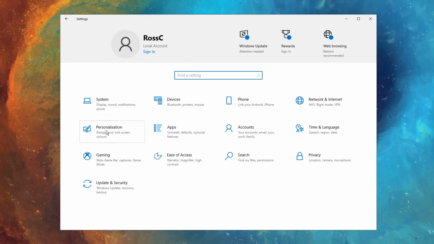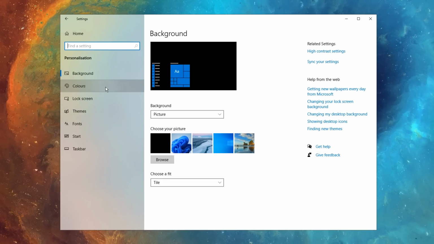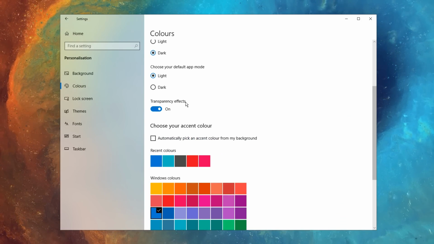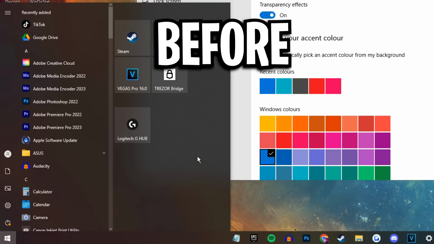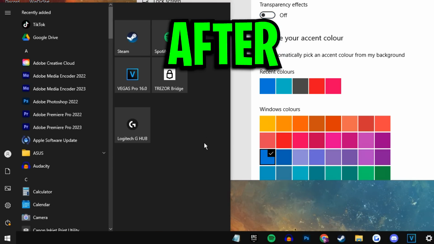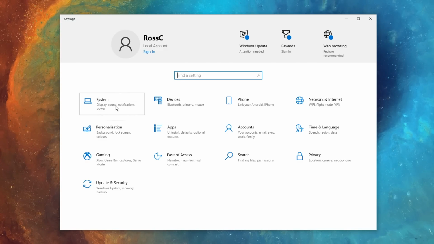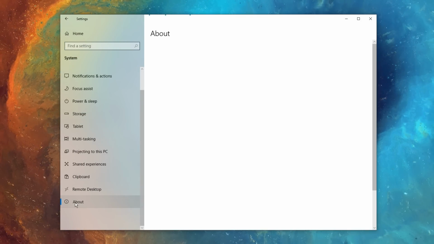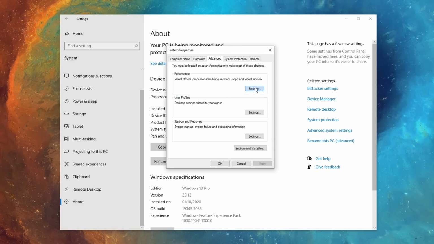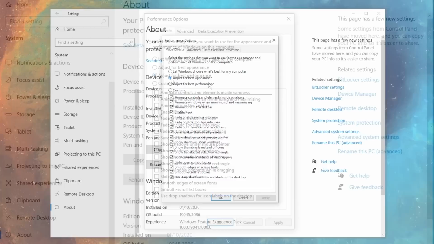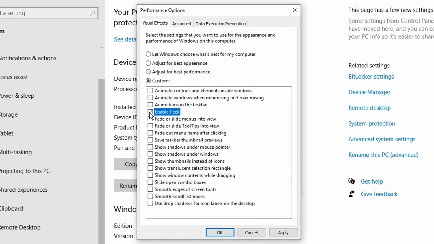After that, you want to go into your settings, then click on personalization, then if you go into colors and scroll down slightly and uncheck the transparency effects, this will disable those visually pleasing transparency effects, which can in turn improve performance. Also, if you go into settings, then go into system, and if you scroll down to about, then click advanced system settings on the right hand side. In here you can click on the performance settings and adjust all of these to be on best performance. Just remember to tick the following 4 essential ones: that's enable peek, show thumbnails instead of icons, show window contents, and smooth edges of screen fonts.